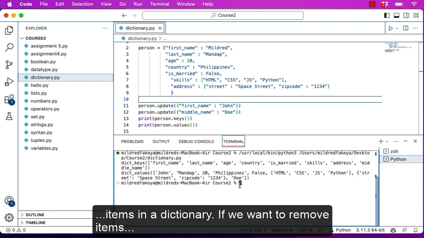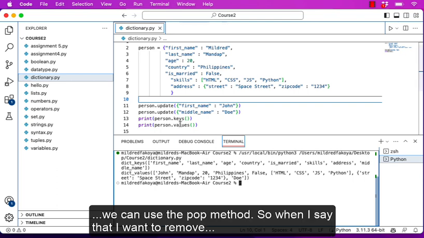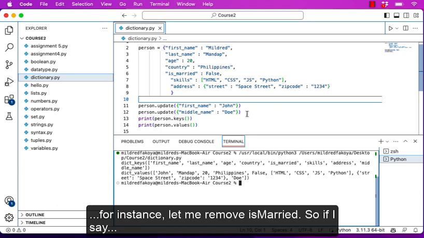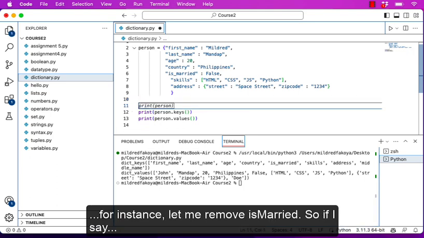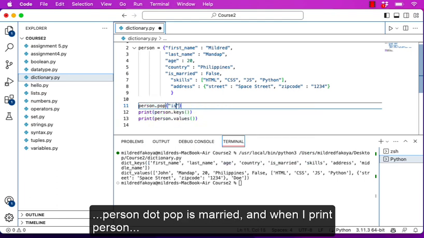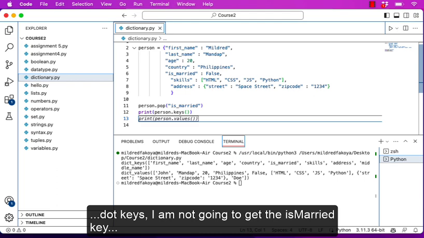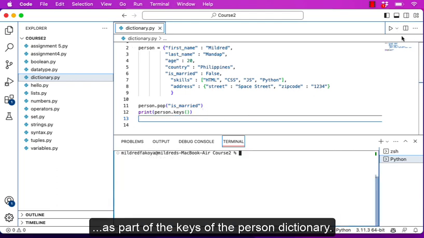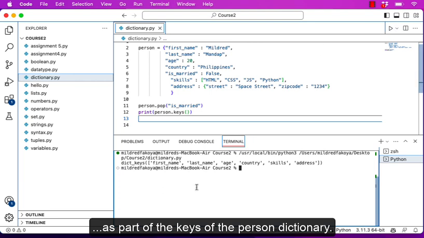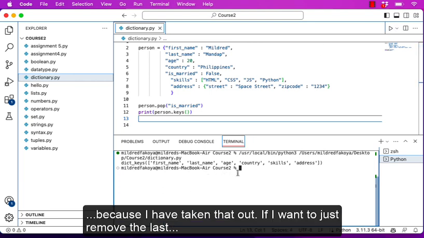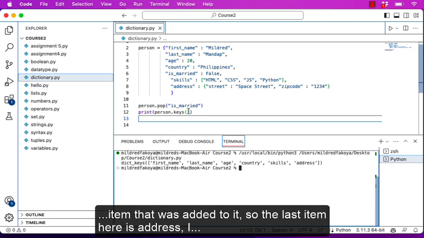If we want to remove items, we can use the pop method. So when I say I want to remove, for instance, let me remove is married. So if I say person.pop is married, and when I print person.keys, I'm not going to get the is married key as part of the keys of the person dictionary because I've taken that out.